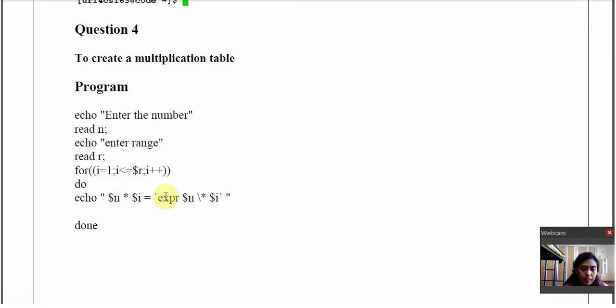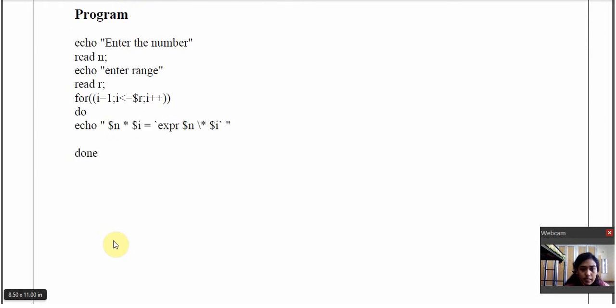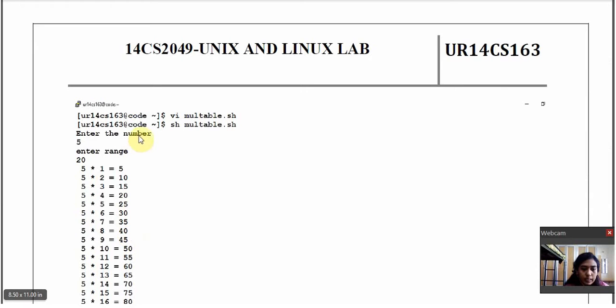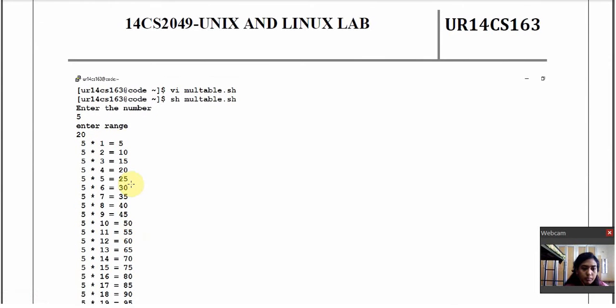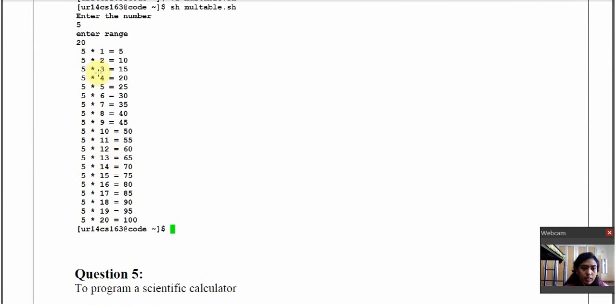It will multiply n into i and I'll get the result. Now here is the output. I'm doing the multiplication table of 5 and the range is 20. So 20 times the loop works and it will give me the result.